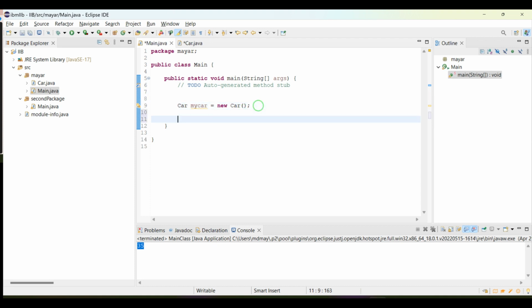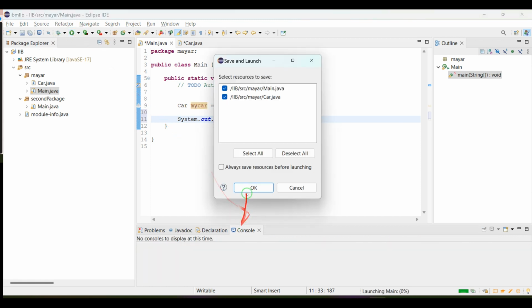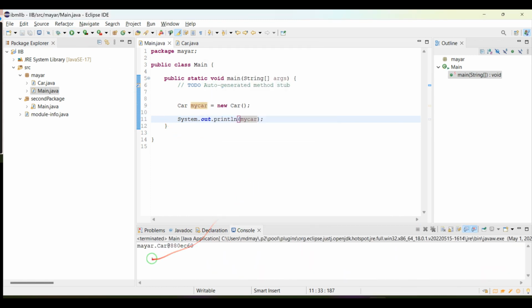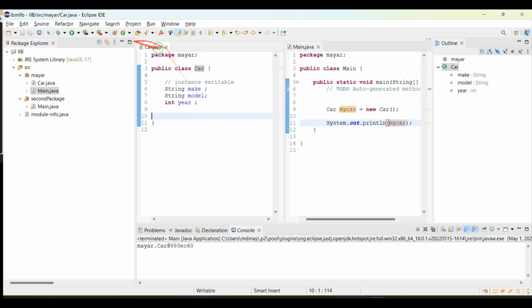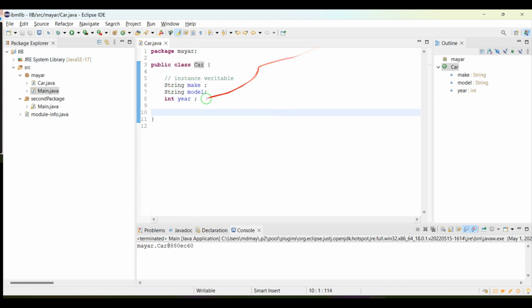But if you want to print something, say System.out.print and print myCar. This will print the object of myCar. See, this is the object of myCar that it printed for me, but I want to print the property of that.